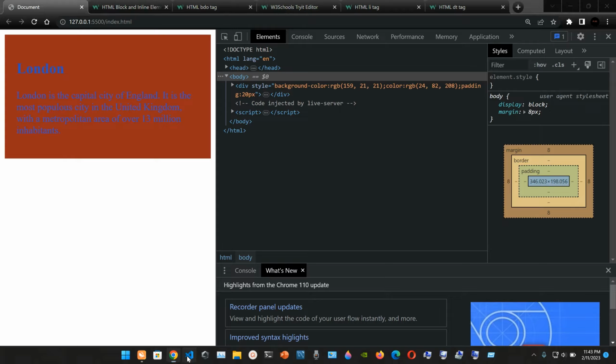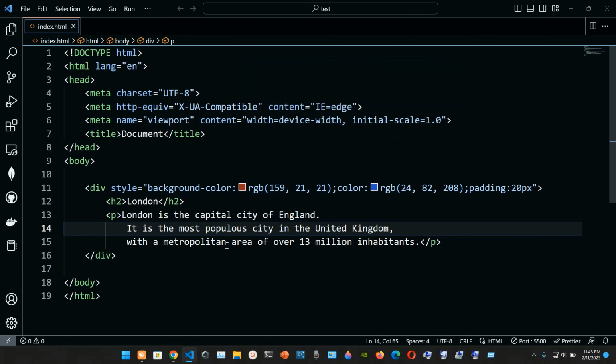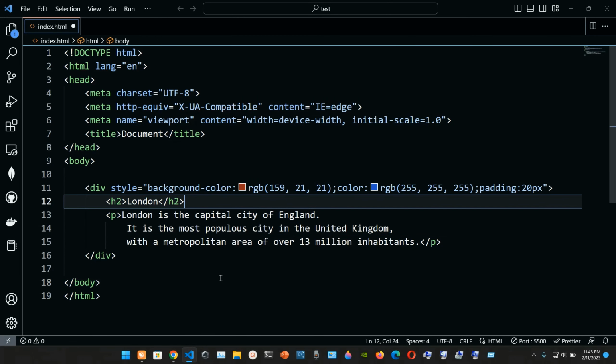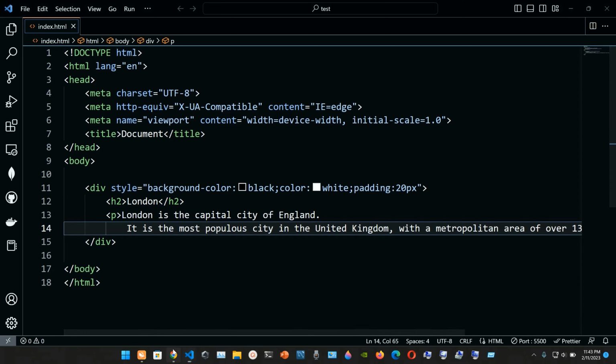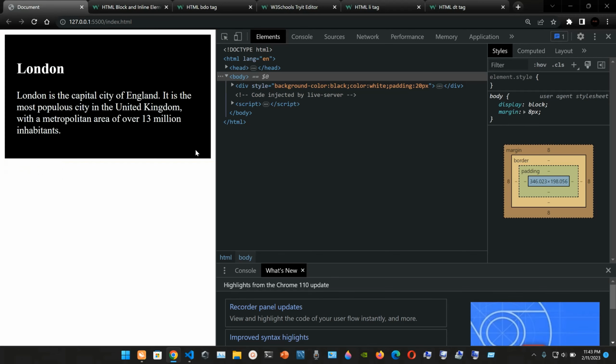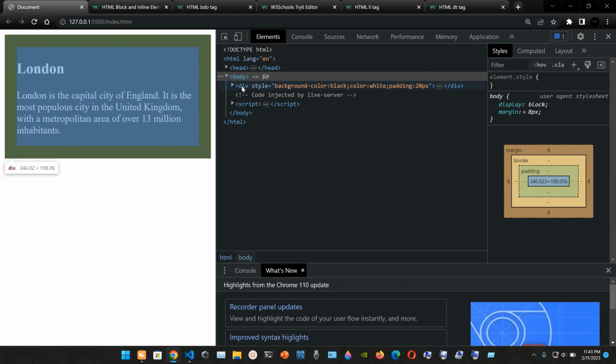So I'm gonna just go back to the previous color. So let me see. Okay, I'm gonna save it. Okay, we are inside of the body, and now inside of the body I have this div.